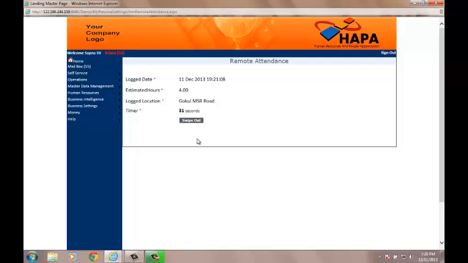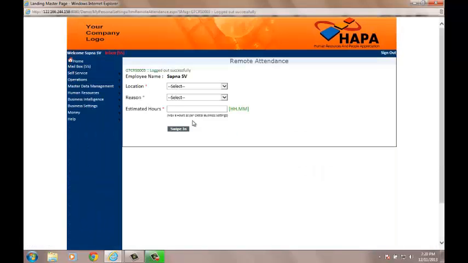Now this remote attendance that is marked here will go for approval to the approving authority. If this is not pre-approved by the manager or is unauthorized and is rejected, the employee will then be marked absent. So I'll click on swipe out. It says logged out successfully. In HAPA, as and when desired, the manager can pull a daily, weekly or monthly report with details of the employees who have worked remotely, with the number of hours, the reason and also the status, which may be approved or unapproved.